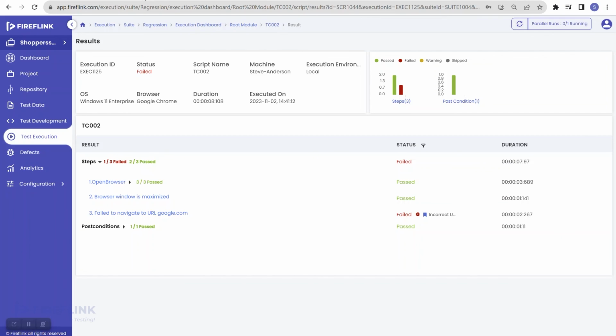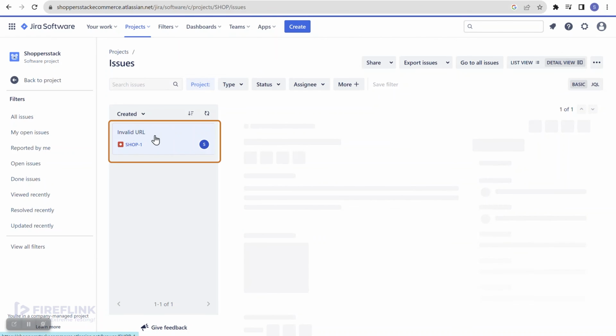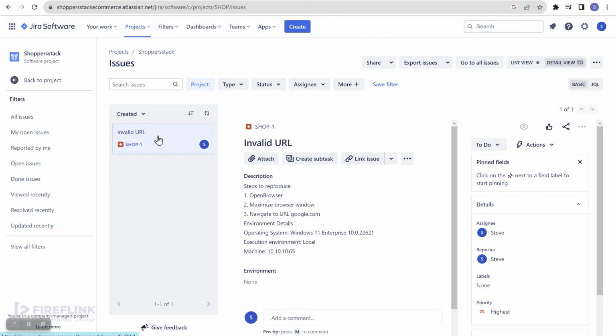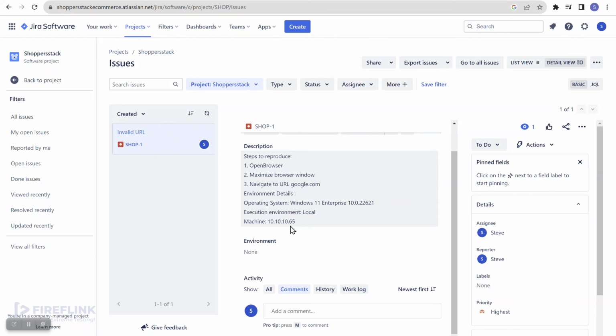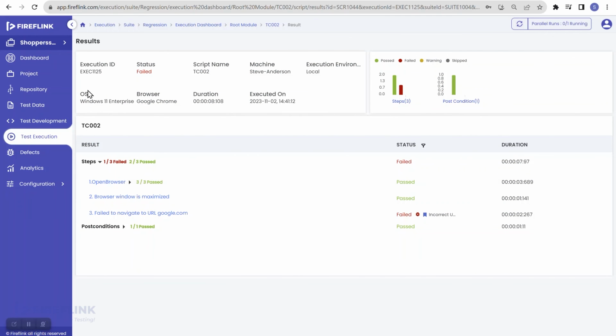So now if I go to my Jira platform, let me refresh this page. See, invalid URL, and all the details will reflect here. Description, steps to reproduce, environment details, everything will reflect here. So this is how we integrate Jira with FireFlink, and we raise issues in FireFlink with the help of Jira, right? The same procedure can be done for other defect tracking tools also.